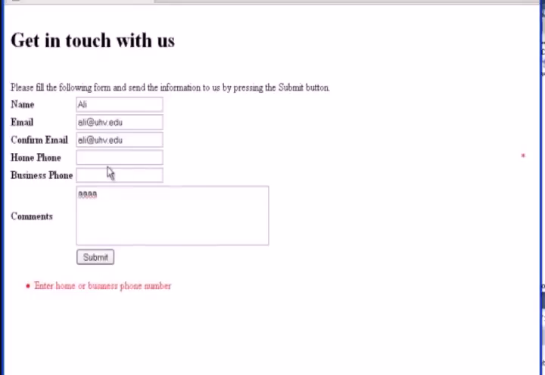So I deliberately left the home phone and business phone empty, and I showed the text, which was the asterisk, saying that I need to do something about it, and my validation summary asks me to enter home phone or business phone numbers in. Now, there's one single note about the validation that is happening here.